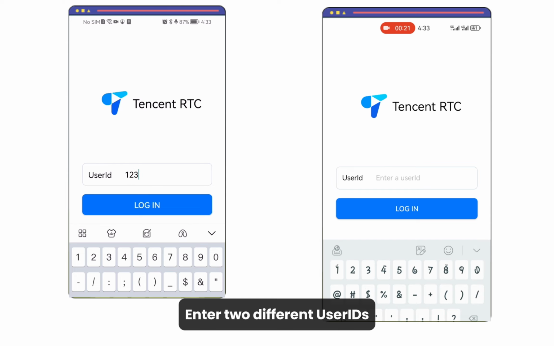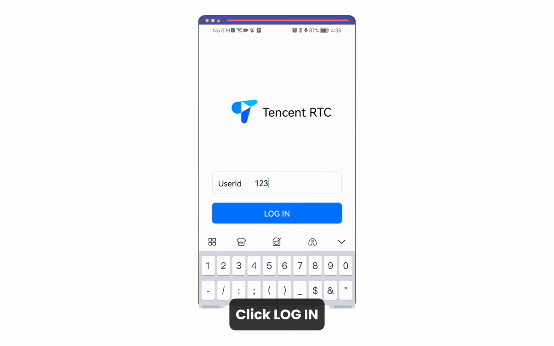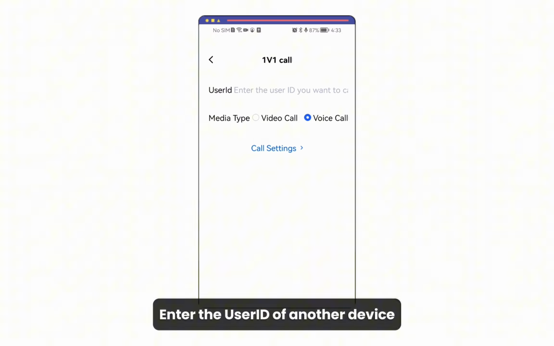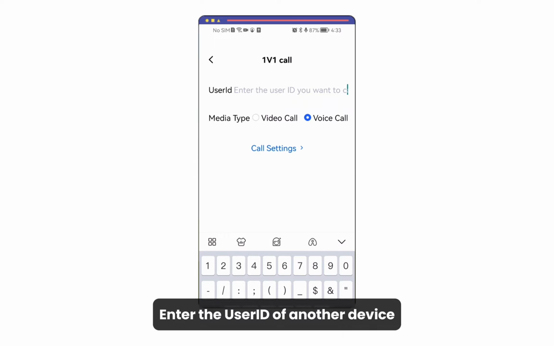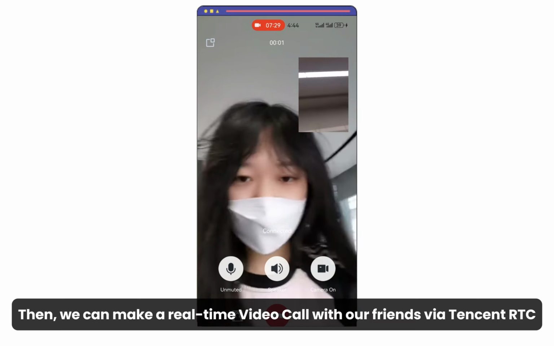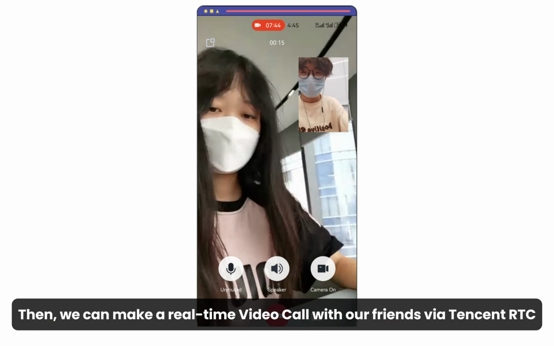Enter 2 different user IDs. Let's take 1, 2, 3, and 4, 5, 6 as an example. Click Login. Click Register. Click 1v1 Call. Enter the user ID of another device. Select Video Call. Then we can make a real-time video call with our friends via Tencent RTC.